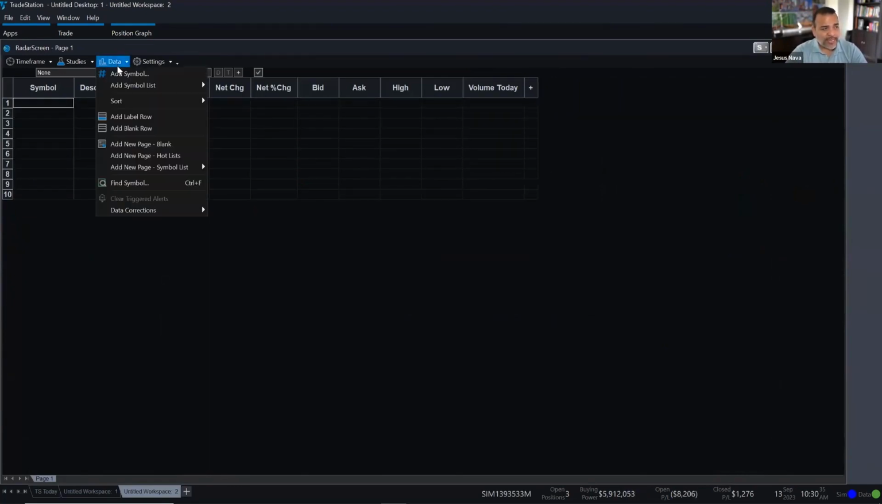I'm going to go to the data menu and go to add symbol list. I use this NASDAQ 100 index, which gives you all the components of the NASDAQ 100, all the stocks. So you have a list of 100 symbols. Now you can use the S&P 500, that's a list of 500 symbols, or the Dow Jones, that's a list of 31 symbols. You can go to other symbol lists. So we have a whole collection of different pre-packaged lists of symbols that you can put in here inside of radar screen. You can create the list yourself.